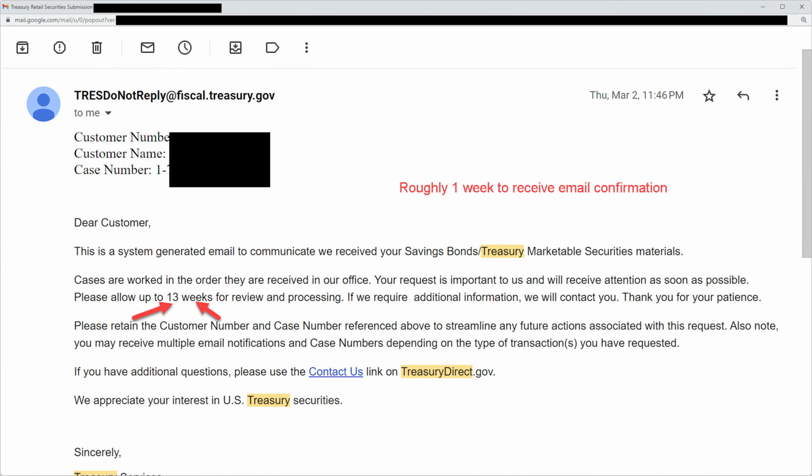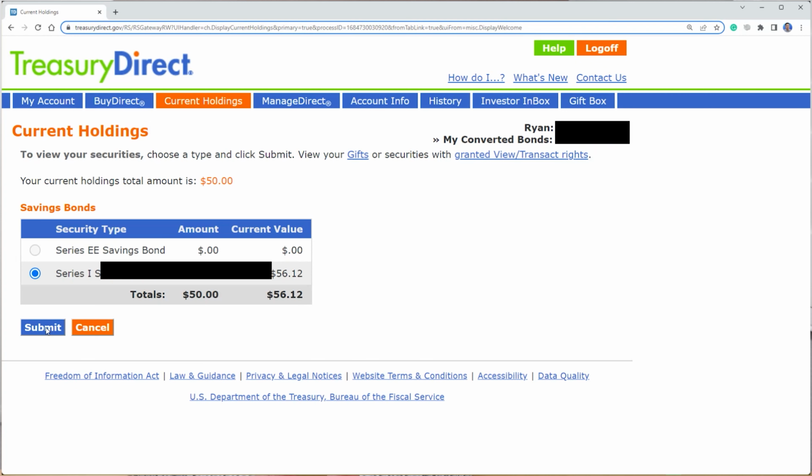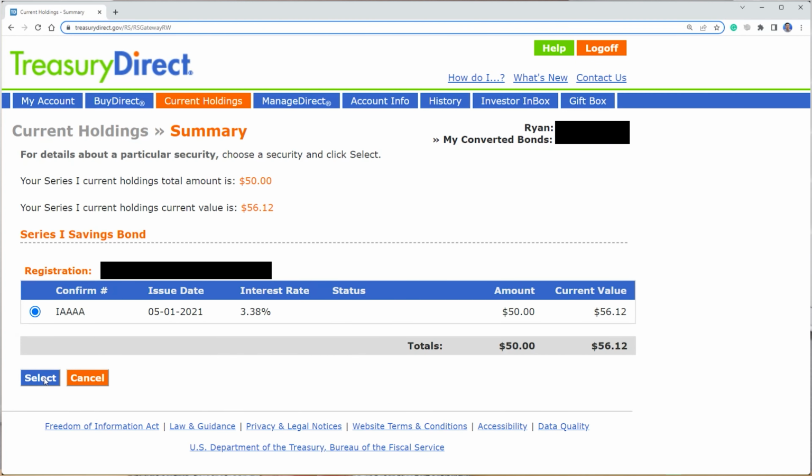After you send the document, in roughly 1 week, I get an email confirming that Treasury Direct received my submission. It does take an additional 13 weeks for the I-bonds to be processed into my account. Afterward, you could see and redeem I-bonds in Treasury Direct online portal inside the conversion account.